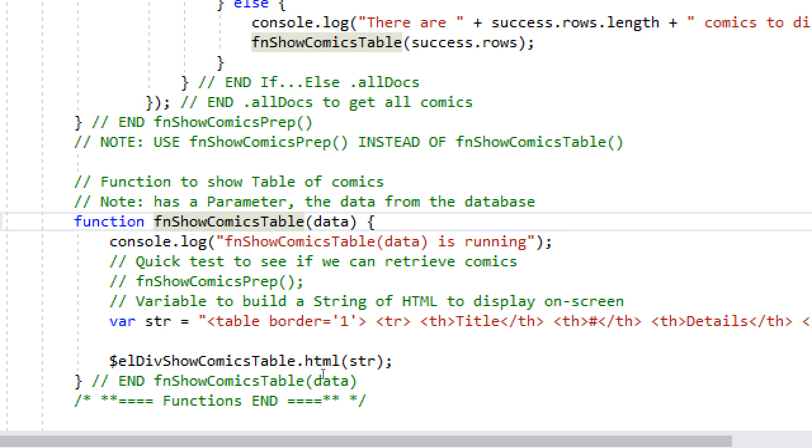Okay, this line over here, we create this string, this table. We're about to create a table. We built a table with a single 1 pixel border around it. We've got 1 row so far with a title, a number, and details. The next row is then going to be my first comic. Then the next row is the next comic, and so forth.